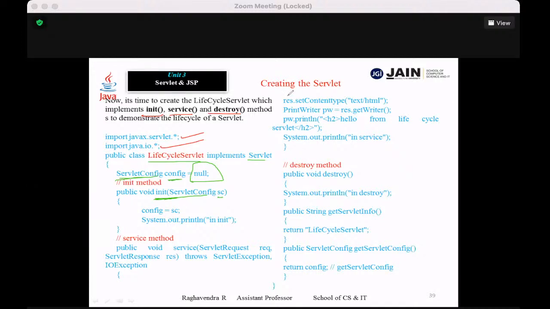So this is the class parameter, and this is the function parameter. Both I'm assigning, so now it holds the value of this sc, the value of the ServletConfig variable. Next, System.out.println, a simple SOP in init, meaning right now I'm in the init method. Next I'm calling the service method, public void service. The parameters I'm passing are ServletRequest req and ServletResponse res, throws ServletException and IOException, the basic default program we saw in the previous class.